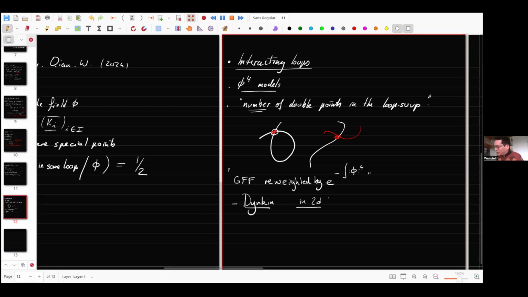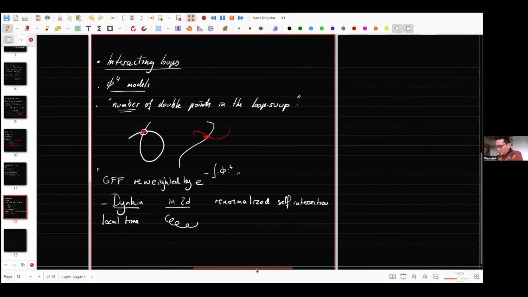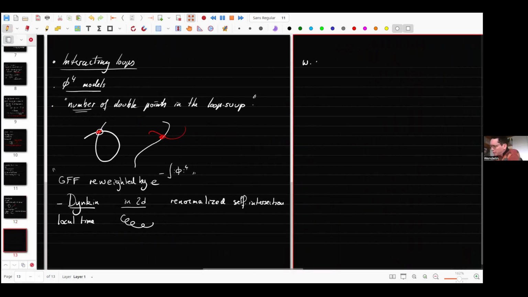But Dynkin in 2 dimensions started this idea that there's a way to define a renormalized self-intersection local time. So this would be a quantity that could be positive or negative that measures, for one given Brownian motion, whether it has more or fewer Brownian loops, double points, than it should. So let me just say this.